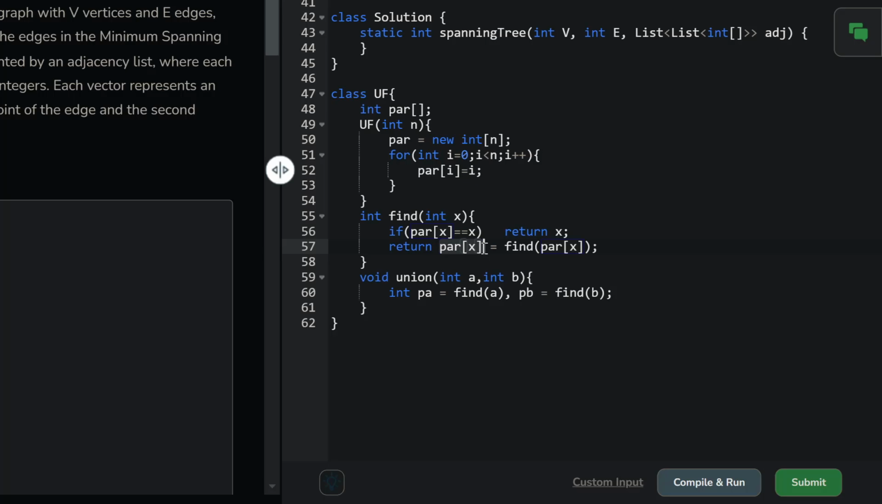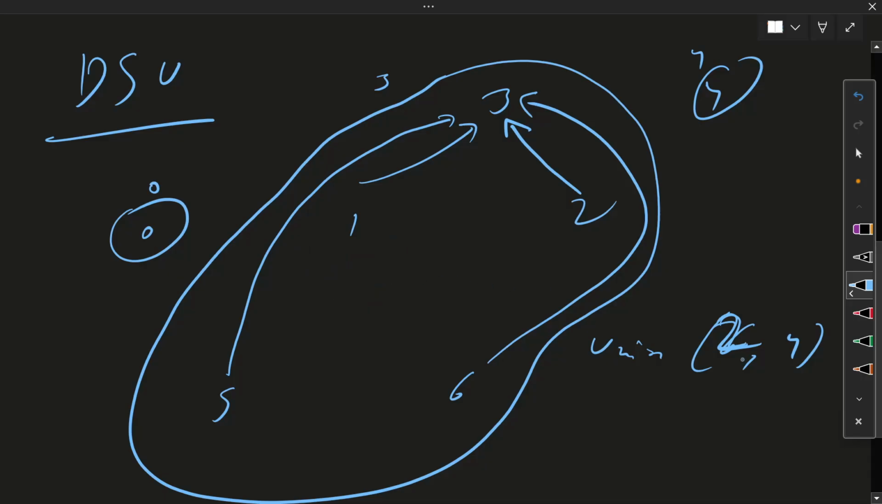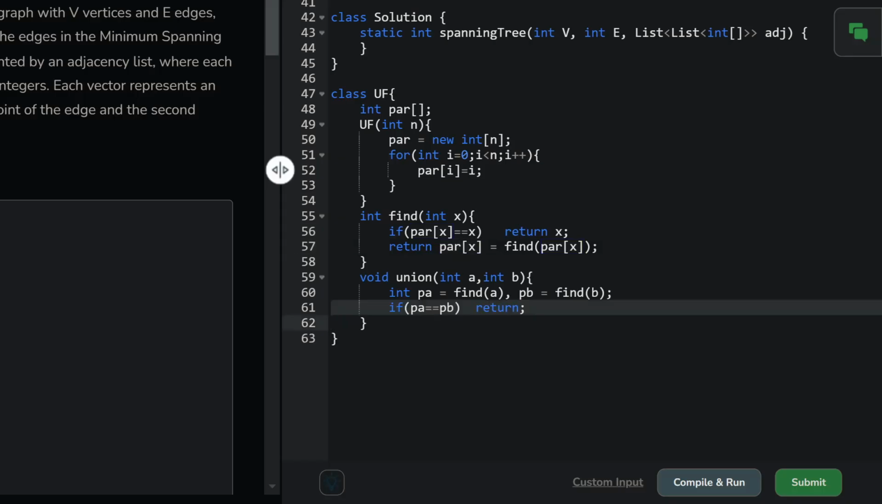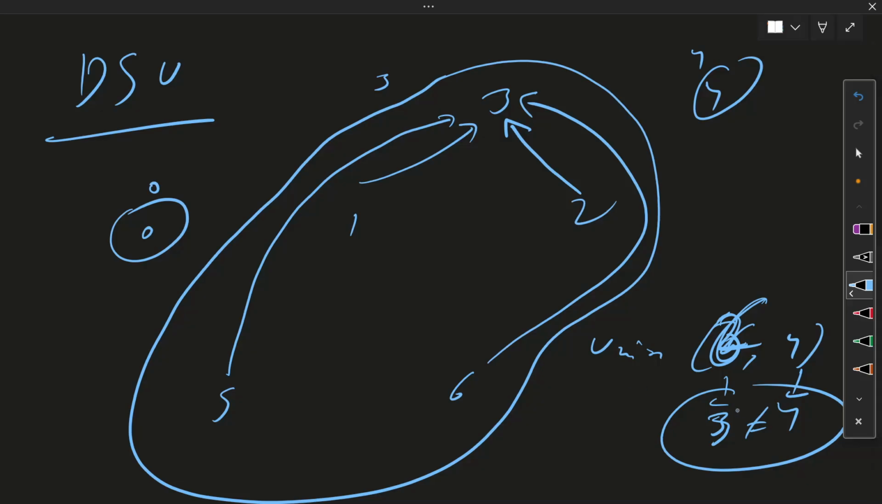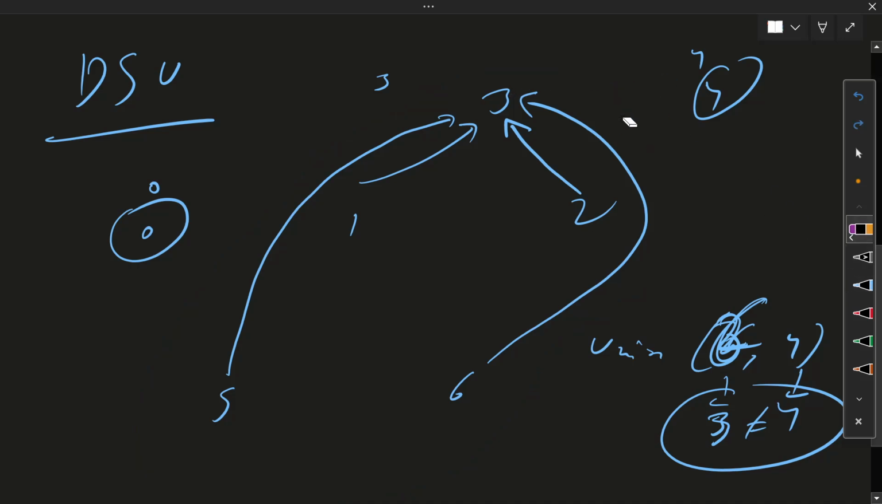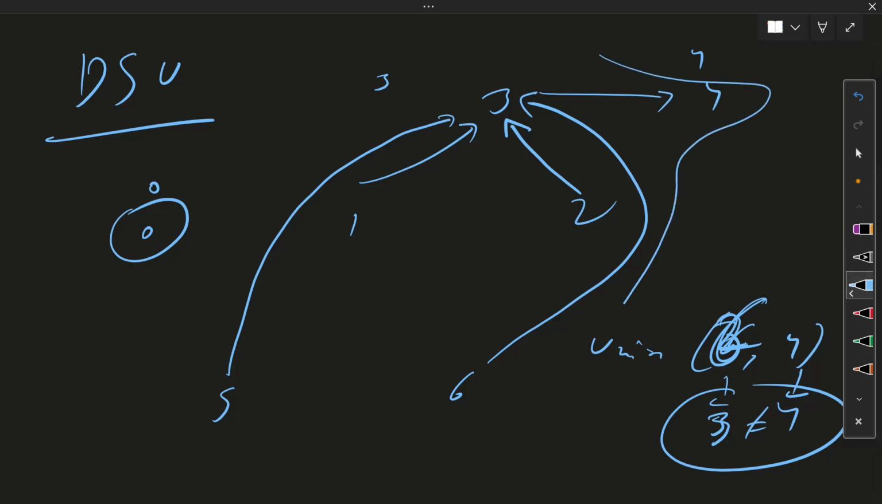Now let's finish the union part. We have to find the union of 6 and 4. So 6 will reach 3 and 4 will reach 4. They are not in the same group, so the parent of PA will be the parent of PB. The parent of 3 will be the parent of 4. So it will look like this. So this is about the union part.